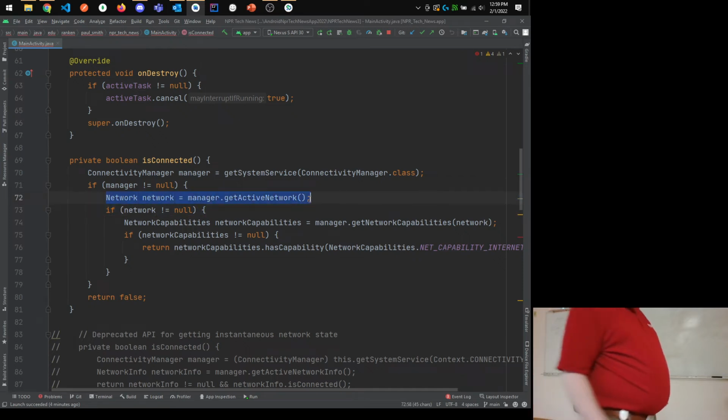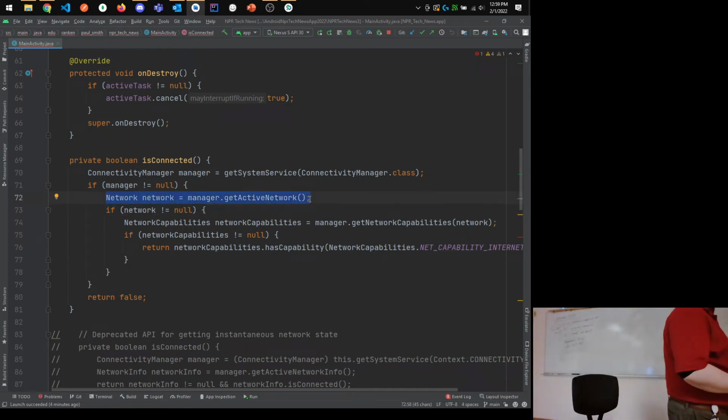The next thing I do is from the manager, I ask for the active network. I ask what network are you currently using? Are you using the cellular network or the Wi-Fi network? It will return information about the appropriate one that's currently in use.